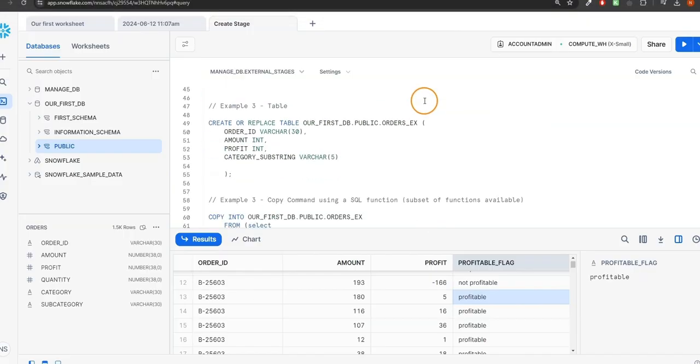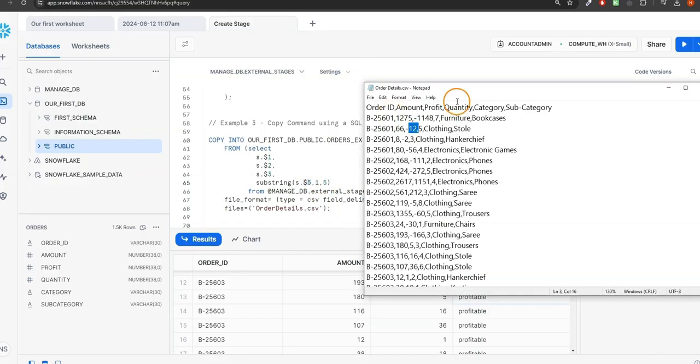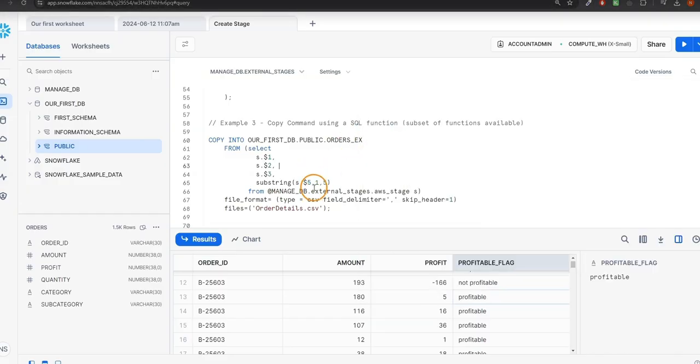And now one last example, we want to see how we can also use the substring function. So this is a function where we can just extract a substring of a text. So in our case, if we have a look at the column number 5, this is the category. And in here, maybe our report expects just the first 5 characters, so we want to just extract here the first 5 characters, and therefore we use the substring function.